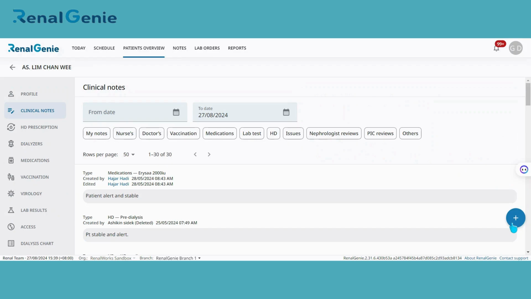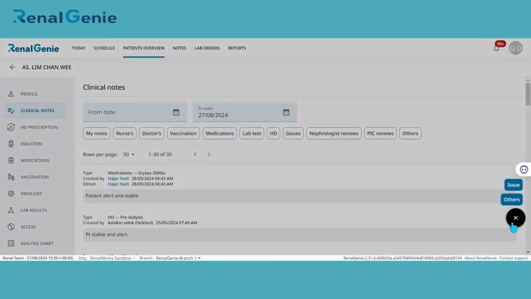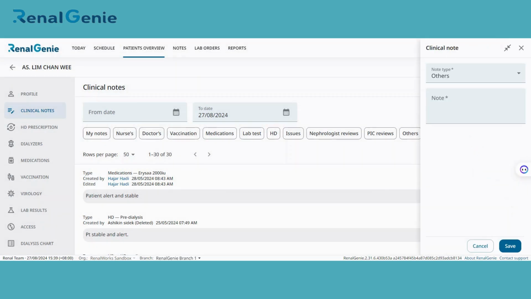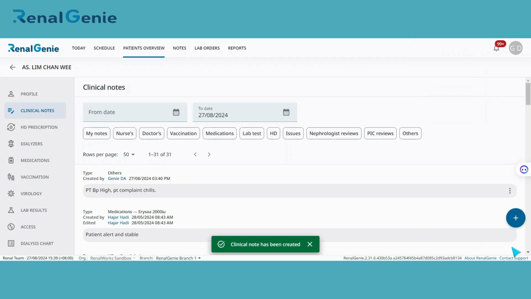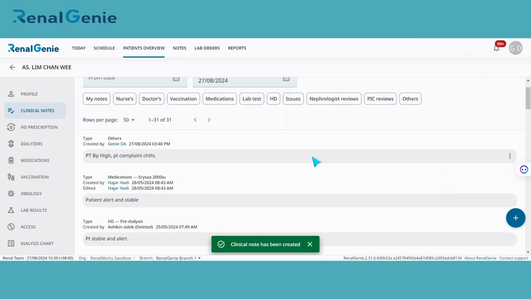Click the plus button located at the bottom right of the page to add a new clinical note. Choose Others. Write in your notes at the blank box. Click Save. We can see that the note has been successfully saved. We can also view the note details and who created the note and the timestamp.